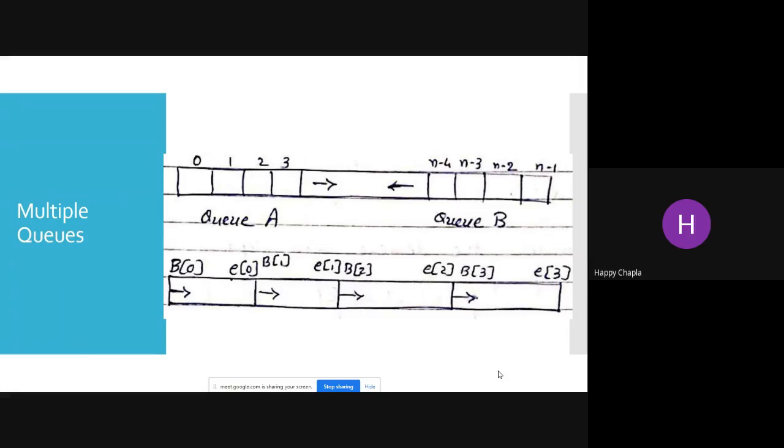So in QA, the front is pointing at the zeroth location, and the rear is pointing at the third location. In QB, the front is pointed at n minus 1, and the rear is pointed at n minus 4, right? So something like this. And if you want to do position-wise insertion from left to right, both can store starting from left to the right.